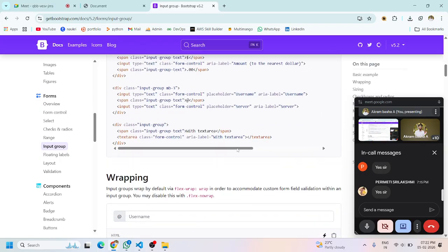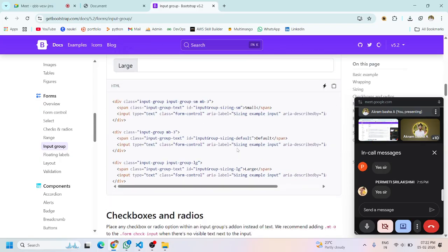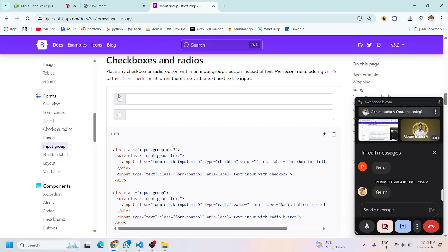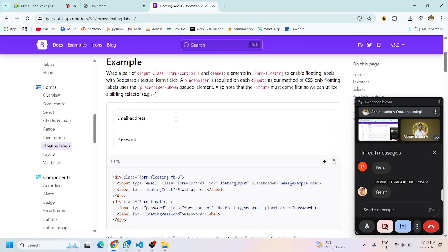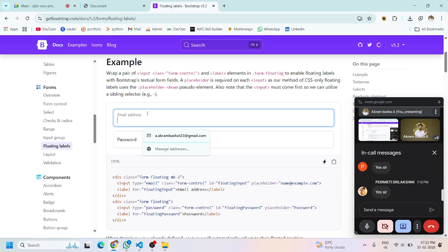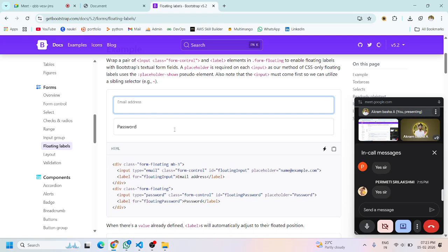Everything you can get from this Bootstrap library. And then we have floating labels. A floating label is when you click on this particular input, your label goes up. This one is floating. For this floating, you just have to use form-control and then form-floating classes. Everything is based on classes. You just have to learn some of the classes in Bootstrap.